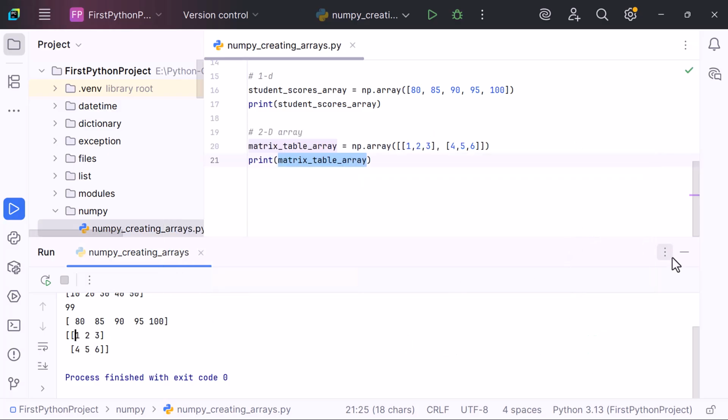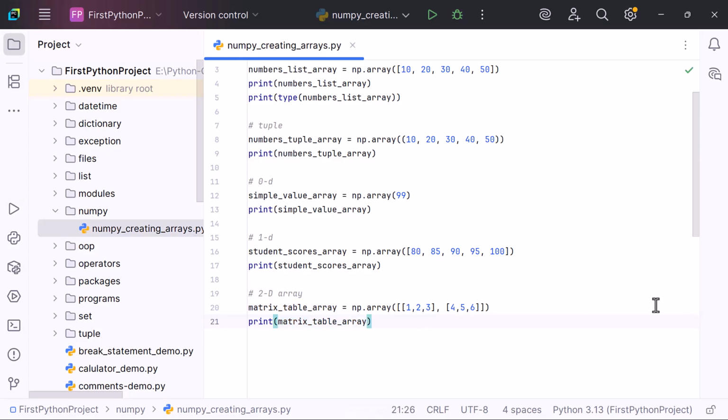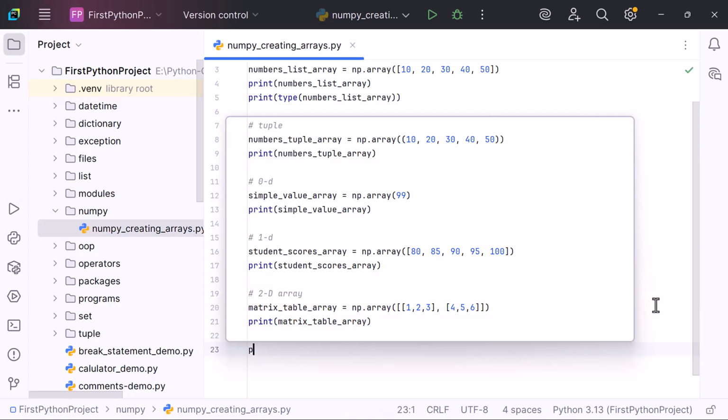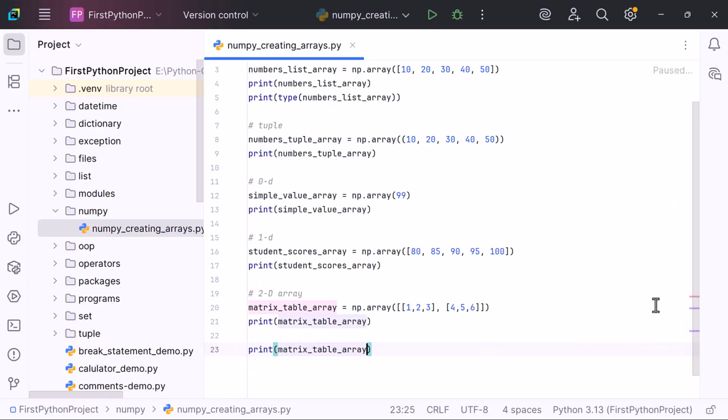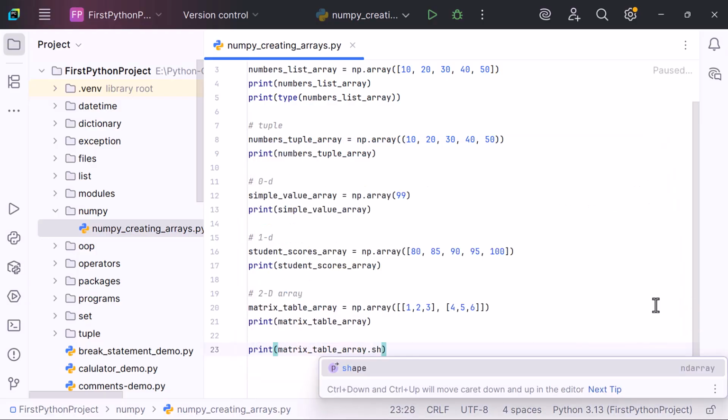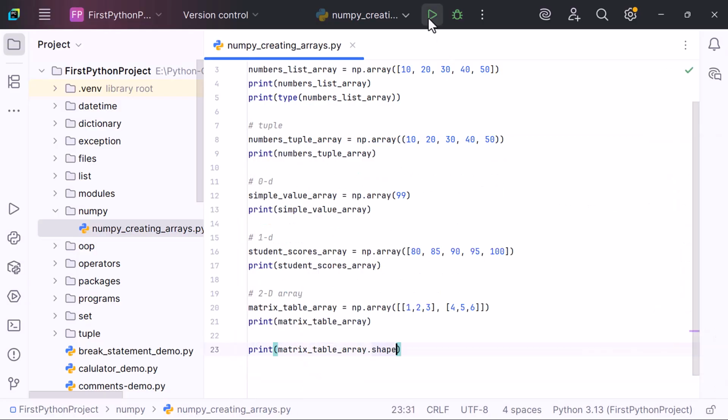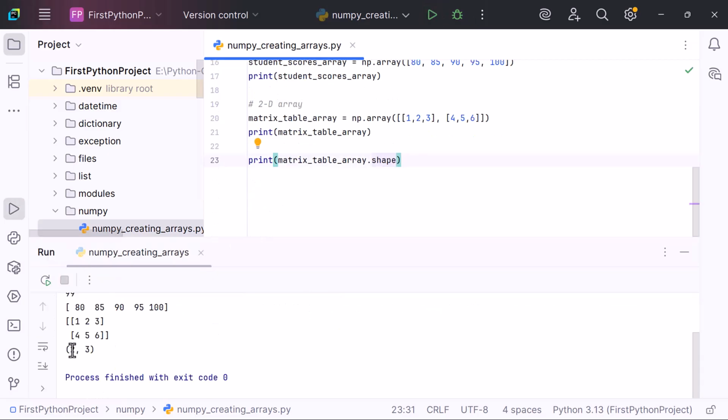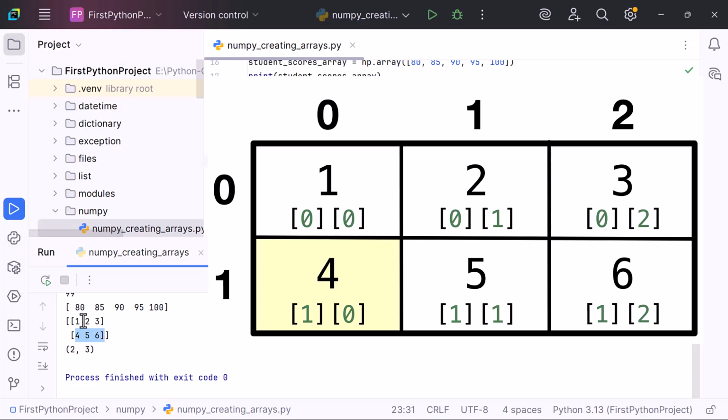We can verify this using the .shape property of the array. If we print matrix_table_array.shape, next, run the program. The output will be 2, 3. This means 2 rows, 3 columns. This is the foundation of working with two-dimensional arrays in NumPy. They allow us to represent data in tables, grids or matrices, which is extremely useful in mathematics, data science and machine learning.